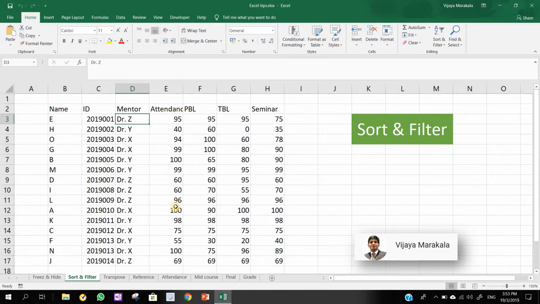And also we have attendance and other assessments like problem based learning, team based learning and seminar. For this we have to remember a shortcut key, Ctrl, that is Control plus T. So remember this shortcut key to introduce a table to any set of data.